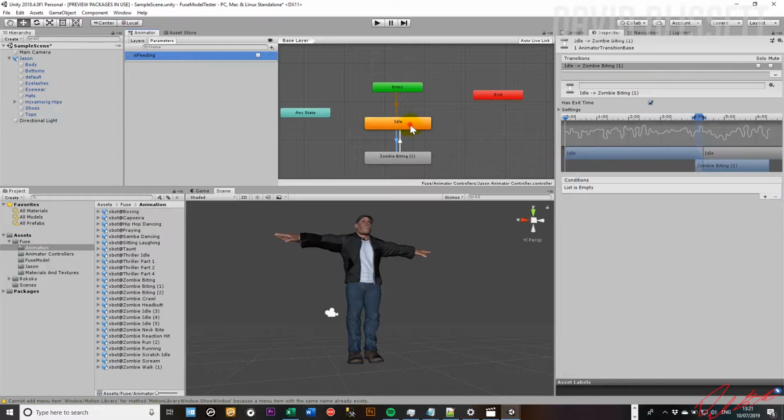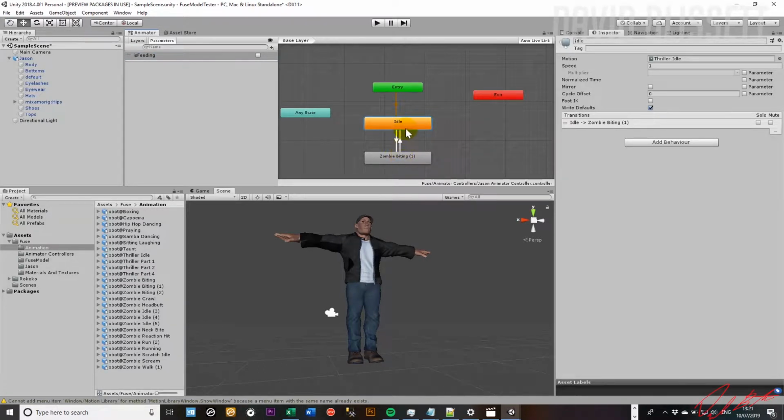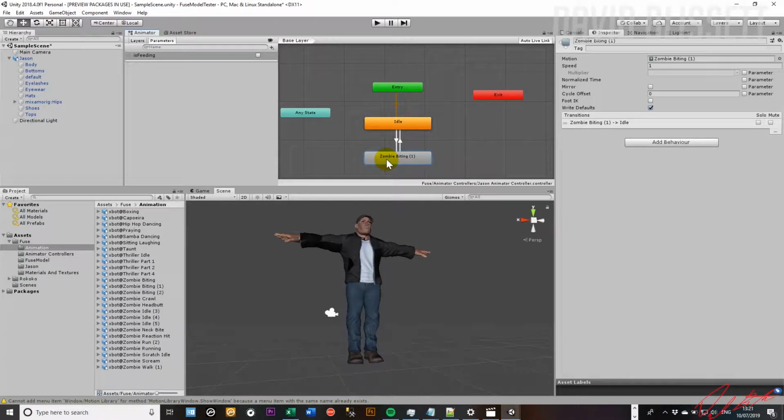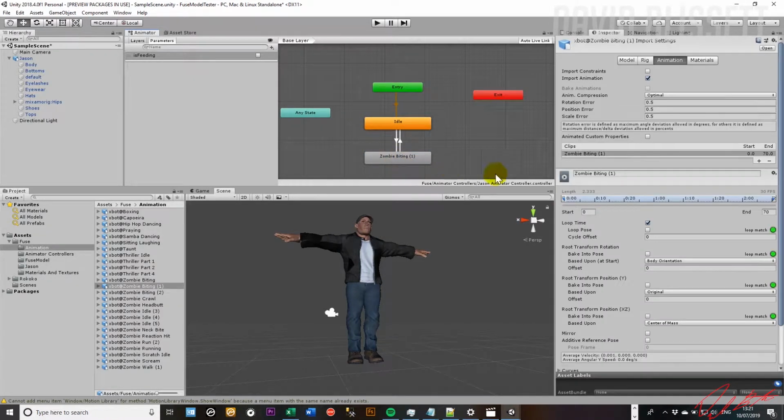Then we have a series of conditions. But before we do that, let's double click on the idle animation sequence, make sure it's looping, and then for the zombie biting sequence do the same. Both of them are looping. Okay, so from there let's have a look at the actual transitions.